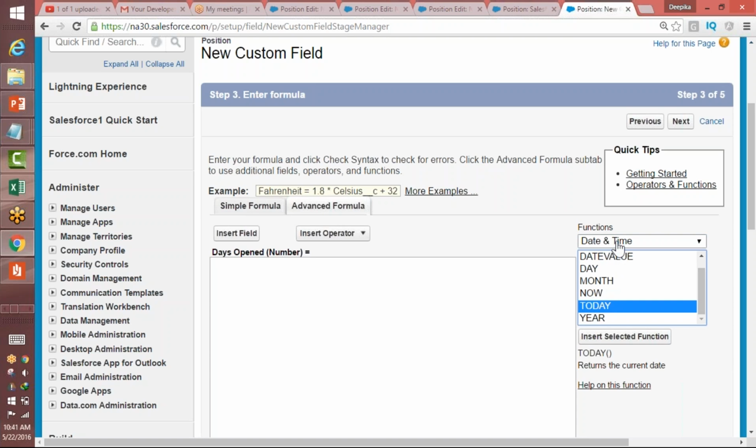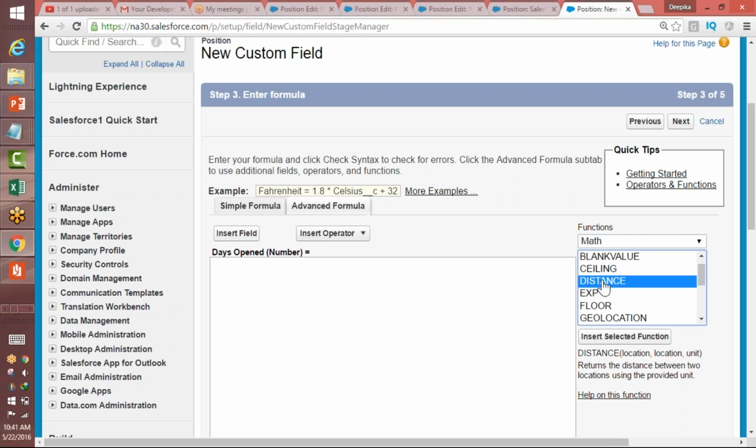If you want to know what this particular thing does, once you click on that, it will give you the whole definition here: it returns the distance between 2 locations using the provided unit. So if you're doing it in miles, it will do it in miles. If you're doing it in kilometers or whatever, it will do it in that.